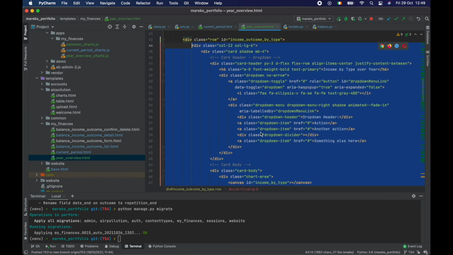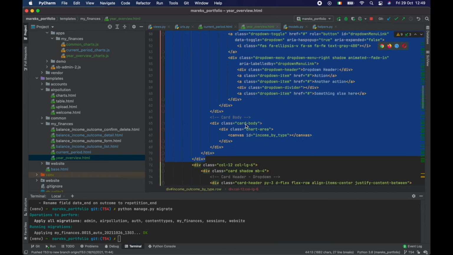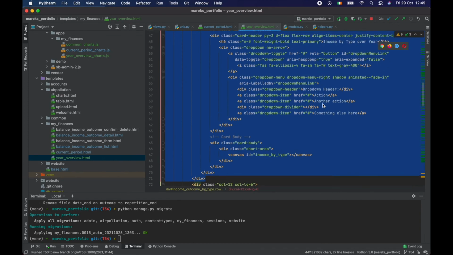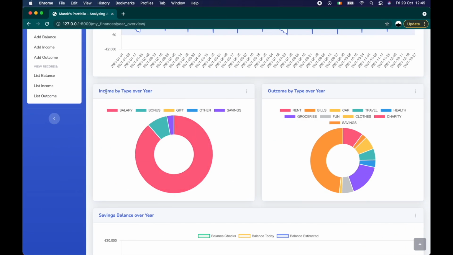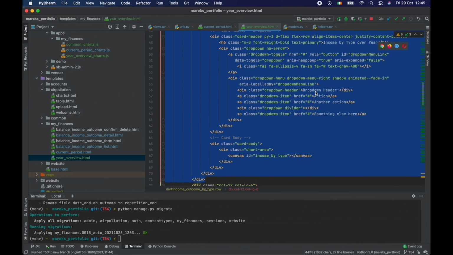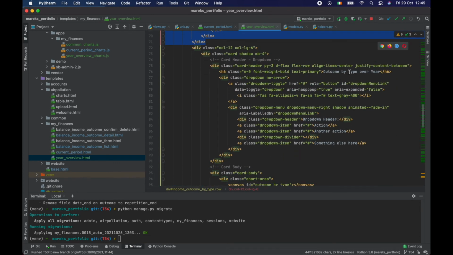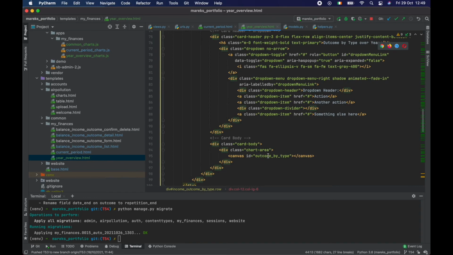And again, this is useless pretty much. And this is the main part where you have this canvas and you just have income by type. So that's going to be income by type. And the name needs to be more specific. So income by type over year. And I have it here. And the same for that guy, outcome by type over year. And the ID of this canvas is outcome by type.